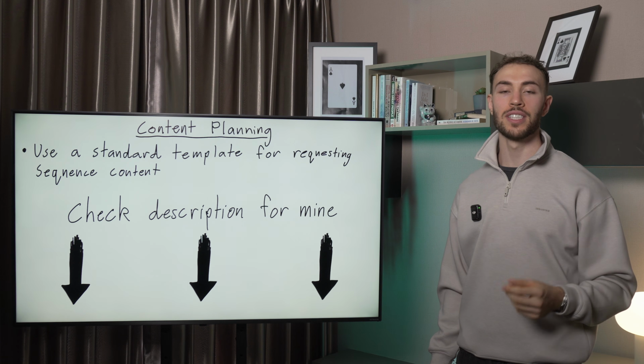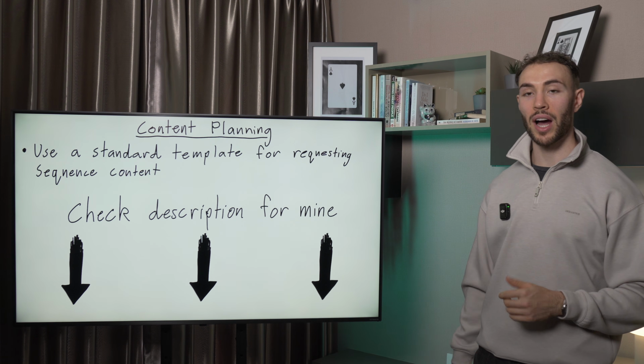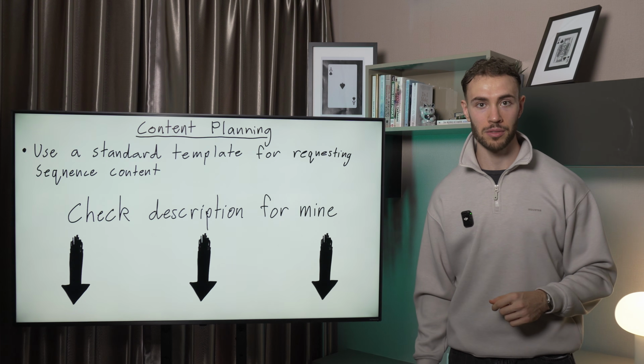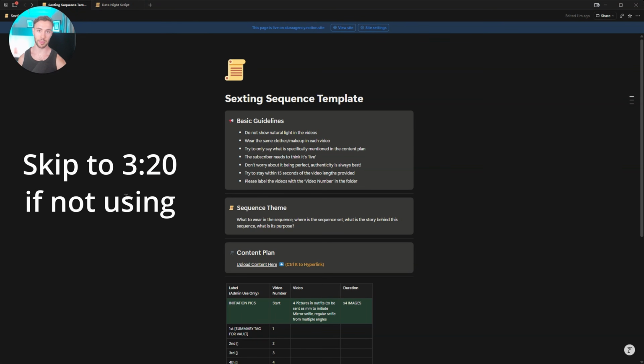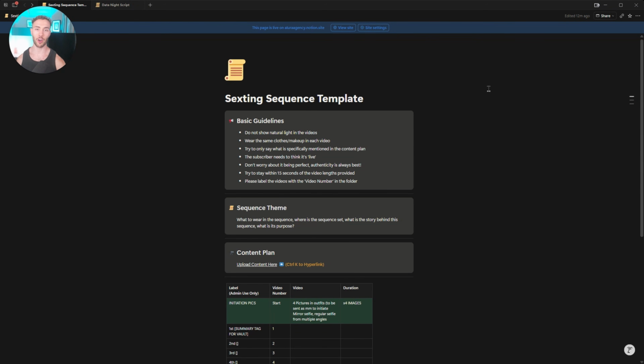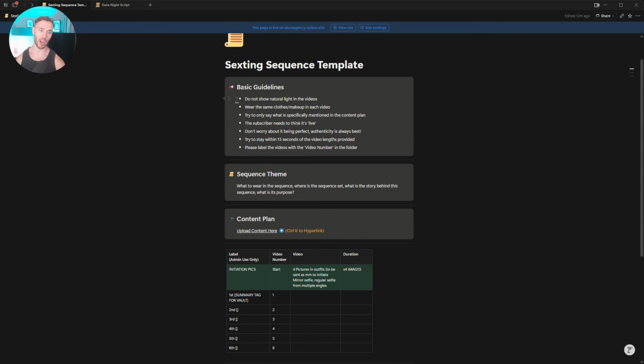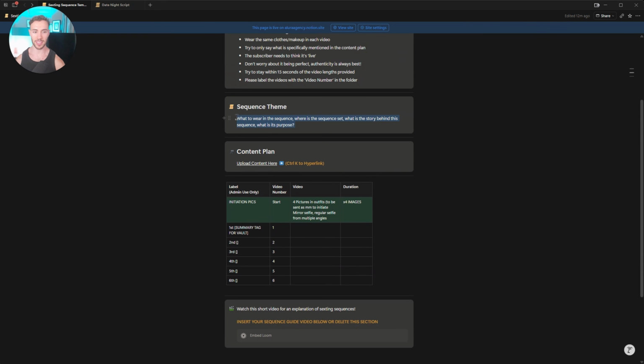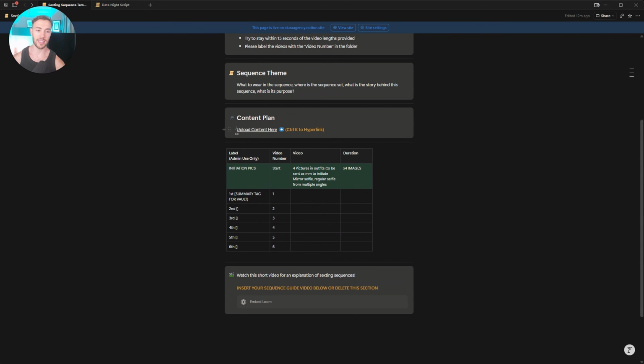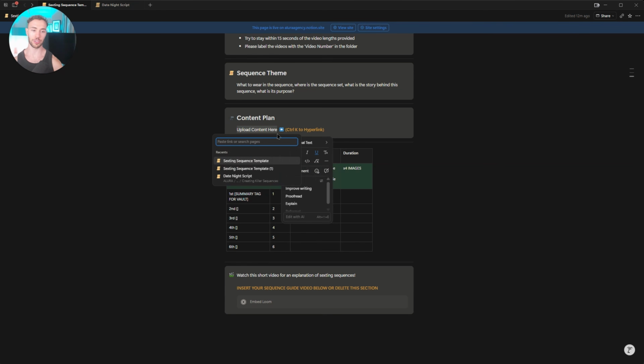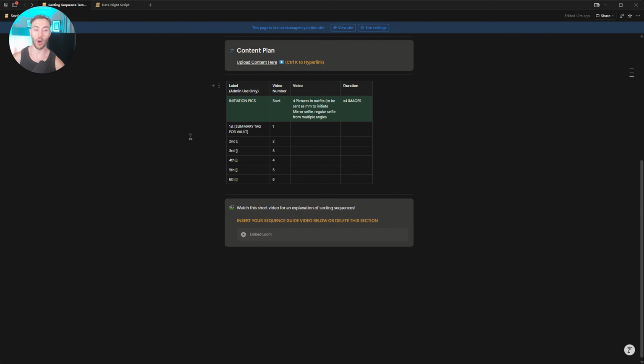So you can create your own template if you like to do that, but I have mine in the description, so you can download that now. This is the sexting sequence template itself, pretty straightforward. If you want to make any changes to it, when you make a copy into your own Notion, you can edit it however you want. At the top, I've got the basic guidelines, then a section for the sequence theme, just replace the text there. Here, there's a section for the Google Drive folder link. You just highlight it, hit Control K and paste the link in there and just delete the helper text there. Here we have the content plan section itself, pretty straightforward.